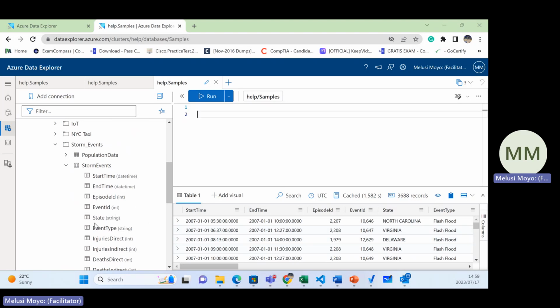All right, enough of this. We can see what's happening on the side. As I said, we are on the storm events database, and we're looking at the storm events table there. Under the storm events table, there are all of these columns, and each column has a data type that it is accepting, as you can see.